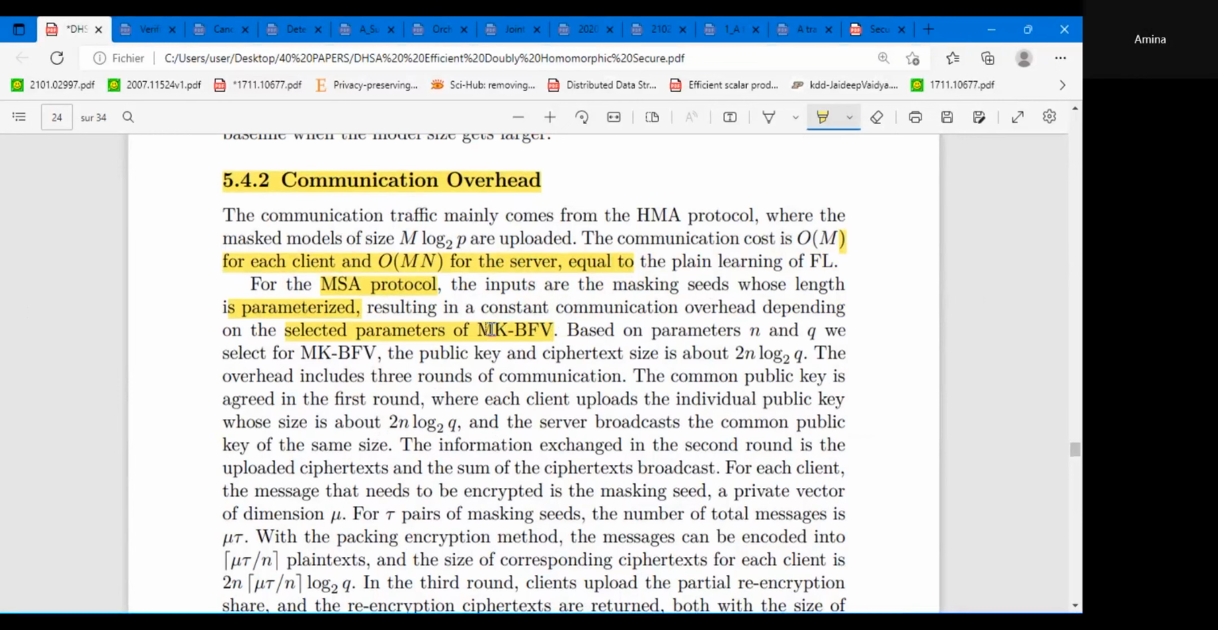Based on parameters n and q, we select for multi-key BFV, the public key and ciphertext size is about 2n log q. The overhead includes 3 rounds of communication. The common public key is agreed in the first round, where each client uploads the individual public key.